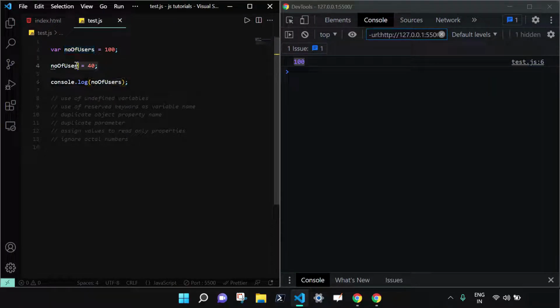It is not updated because here we are using a completely different variable name, and the JavaScript is not throwing any error, because this is what the non-strict mode of JavaScript is. In this file there are actually two variables. One is number of users and the other is number of user.